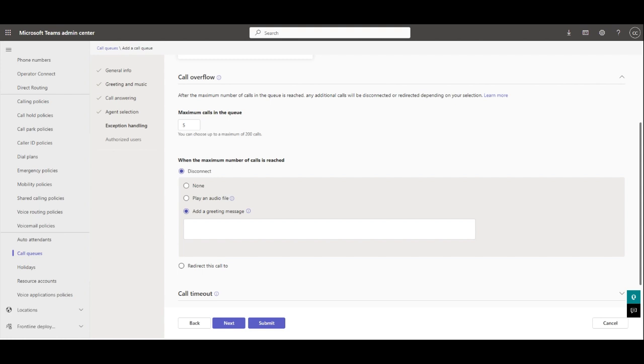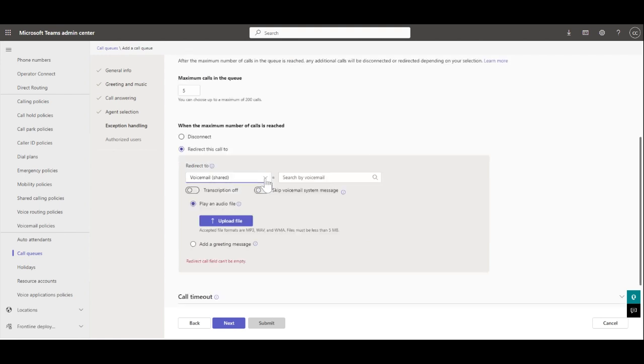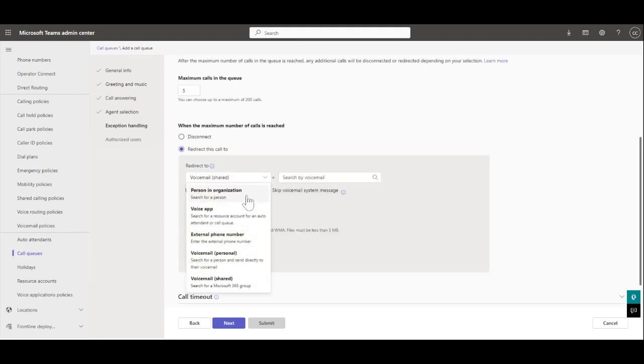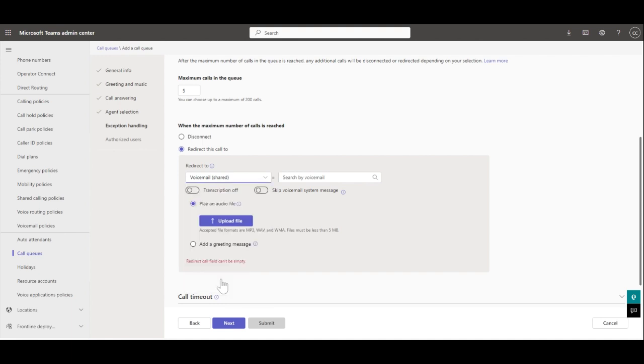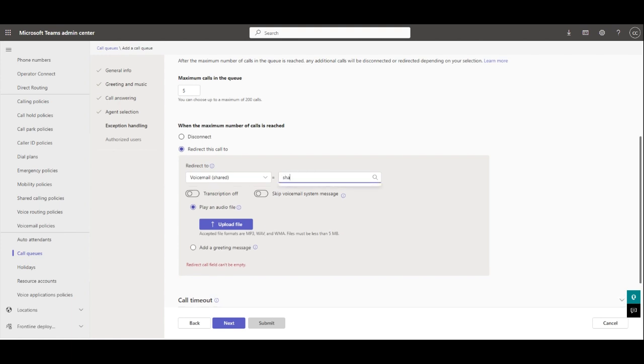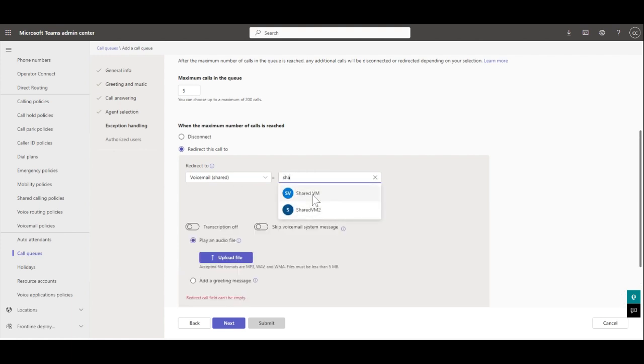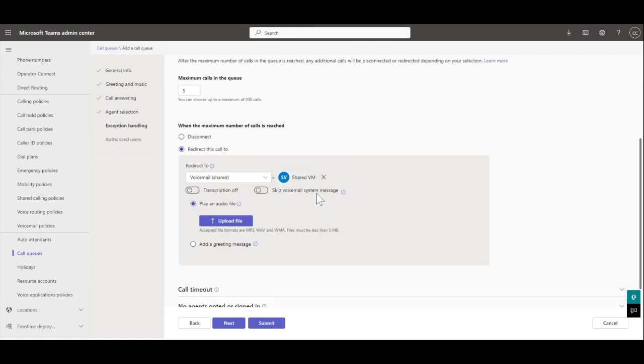I think the best thing to do in most cases is to redirect the call to a shared voicemail box. And if you want to do that, you would click on redirect this call to, and then on this drop down, here are your choices. In my example, I want it to go to a shared voicemail box. Now I get to search for the 365 group that I've already created. I called it shared voicemail. Inside that group is going to be the same users that are part of this queue. So they can all get a copy of the voicemail and somebody can return the call.